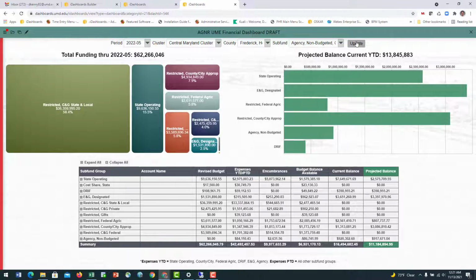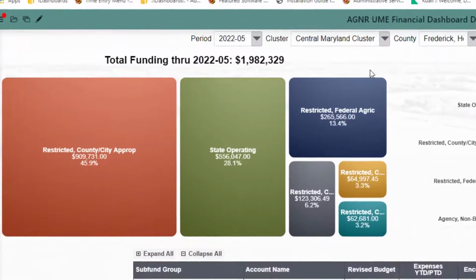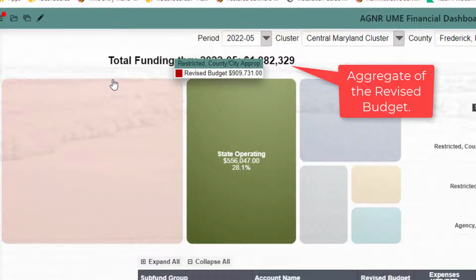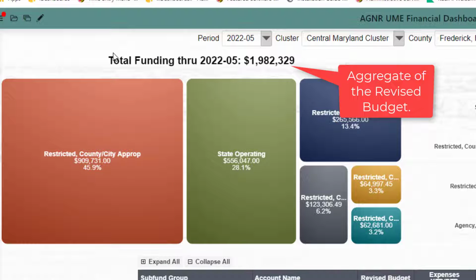So after I change the filters, I'm going to hit update at the top. It's going to refresh the dashboard, and it's going to give me total funding on the left-hand side, which is really just the revised budget for each one of the subfunds that are listed here totaled up.